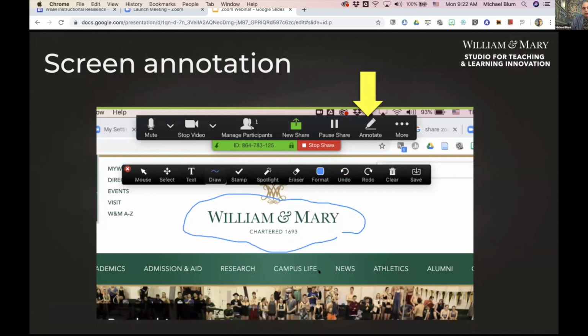But now when I share my screen, the menu that I had at the bottom is now going to be at the top. Not only that, but I will have this annotate button added to my menu. When I click on the annotate button, it gives me all of these different annotate options: mouse, select, text, draw, all of these things that I can then use to mark up anything that I'm on, either a PowerPoint presentation, a website, a whiteboard, any of those things.